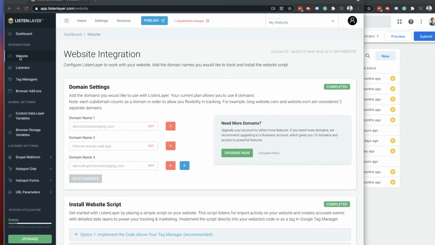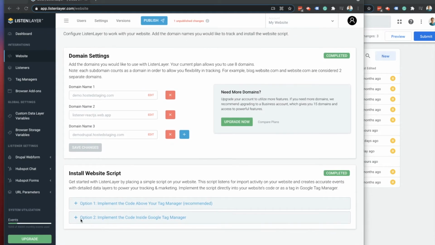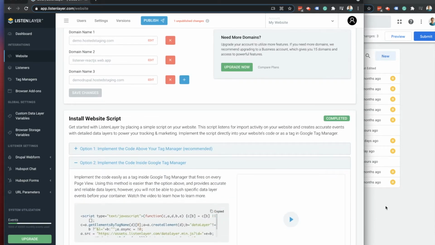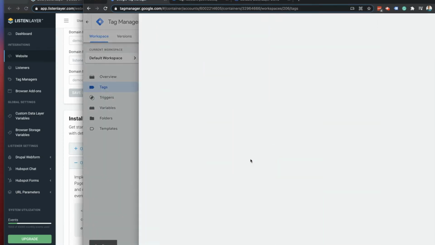The first step in your Listen Layer account is to navigate to the website screen and ensure that your domain name is properly defined. And then make sure that you've grabbed the tracking script from your Listen Layer account and place that on all pages of your website.